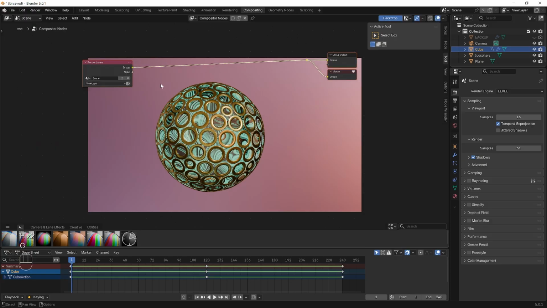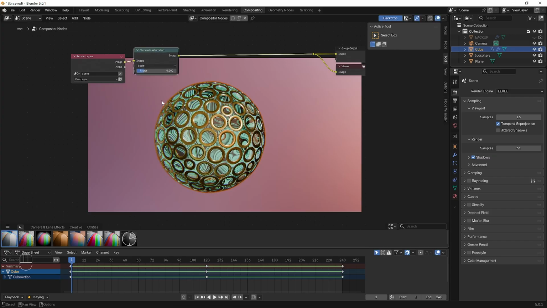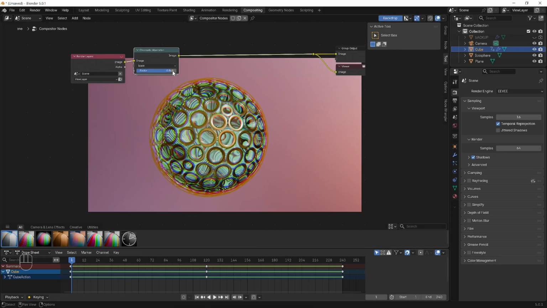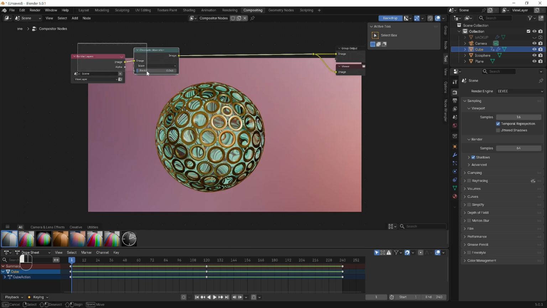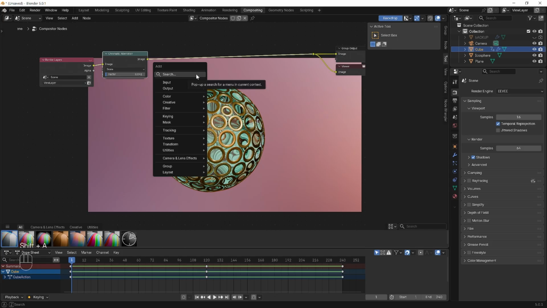First, I normally start by adding the chromatic aberration node. Grab it down here and drop it on the line. If I scale this up, you can see the lens distortion effect. But let's dial that way down, as that was way too much. Then press Shift and A and search for glare node.